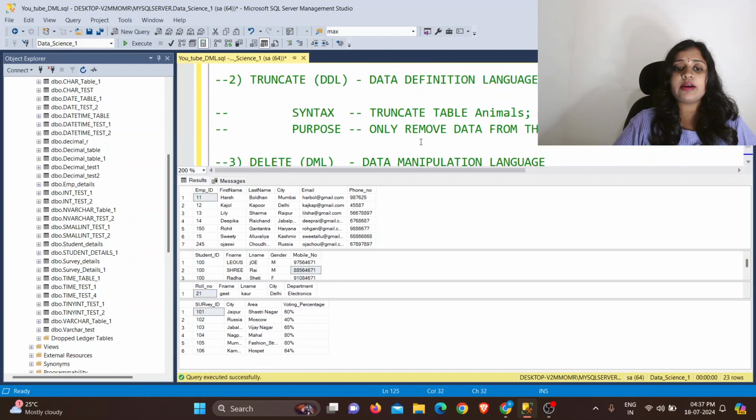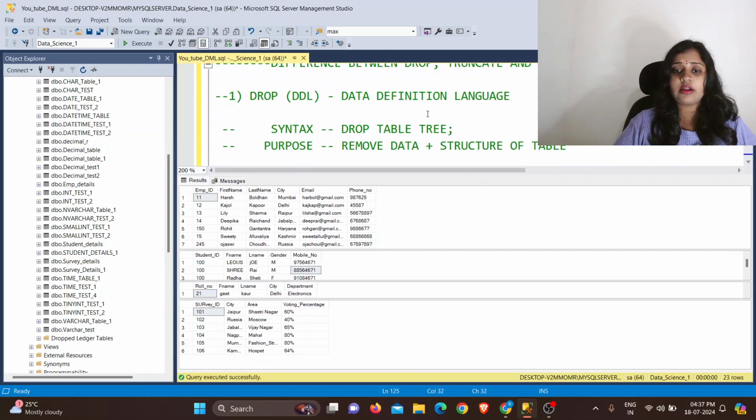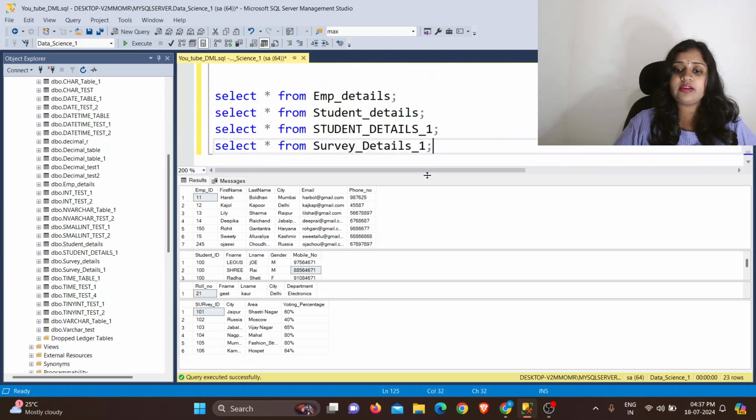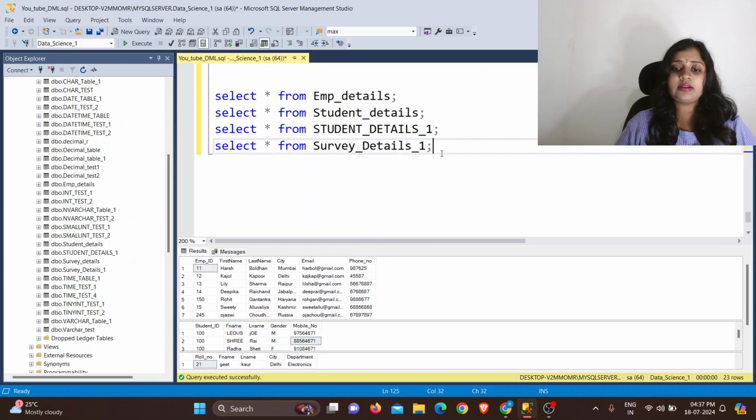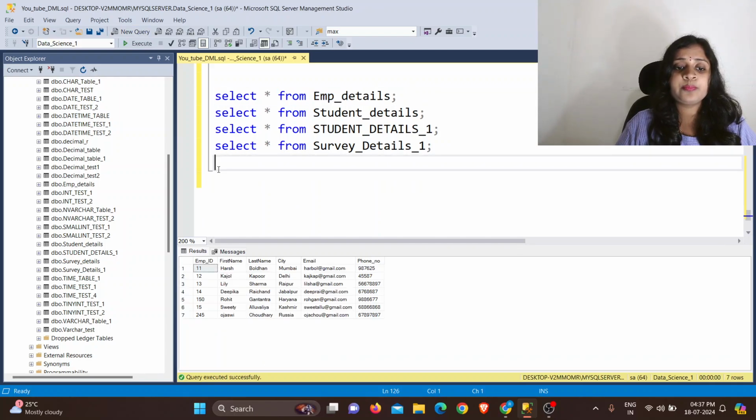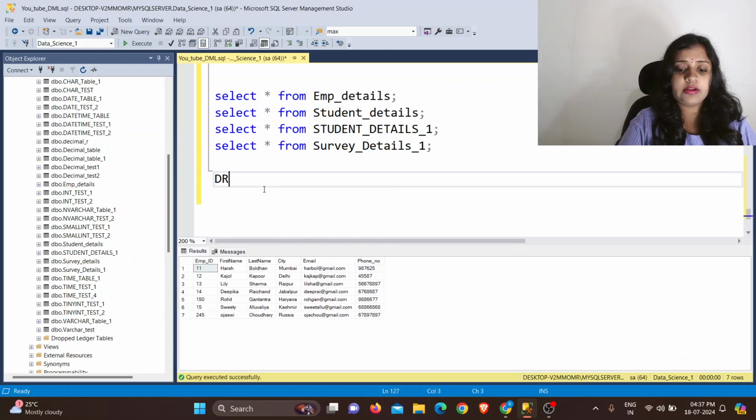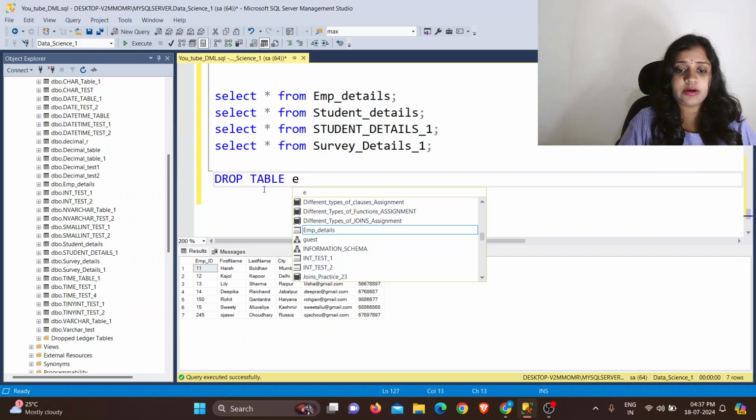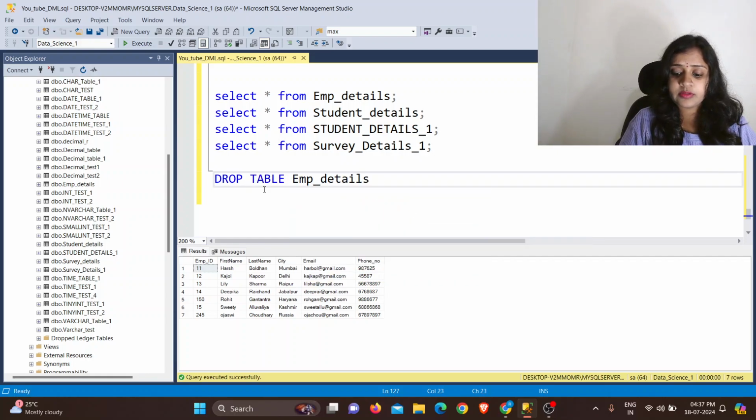Now first I would like to show you what the drop option is and how it works. The syntax is drop table table name. So let's take, if I want to see, I will take only this single table, that is select star from EMP_details. Now I want to drop this table, that is drop table, and what is my table name? EMP_details. Okay. See, then what will happen?